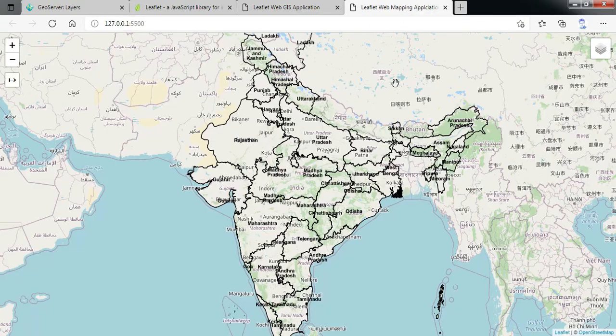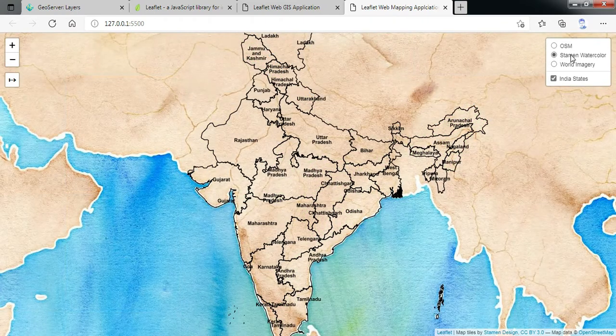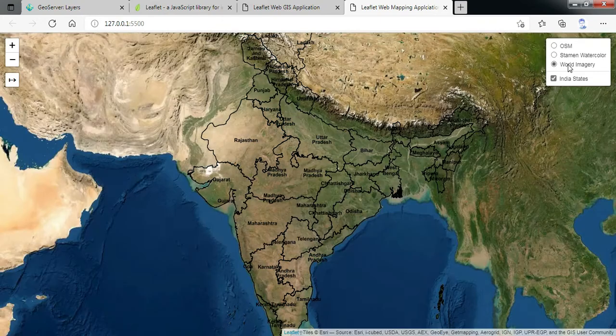What we will do is we will add multiple base layers to our web page, and we will add a layer switcher like this so that we can switch between the base layers. Right now you can see the OSM layer is switched on. Now I can switch to Stamen Watercolor, so you can see the base map has changed. Similarly, I can switch to world satellite imagery, which is provided by ESRI. So we will add multiple base layers and this layer switching capability.